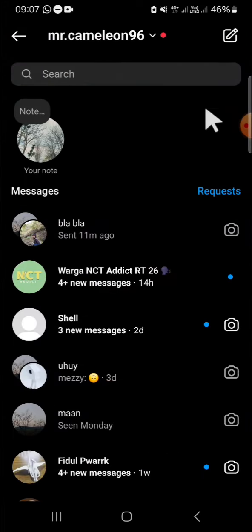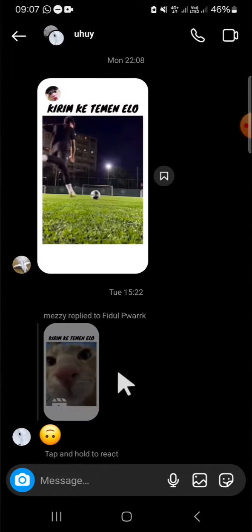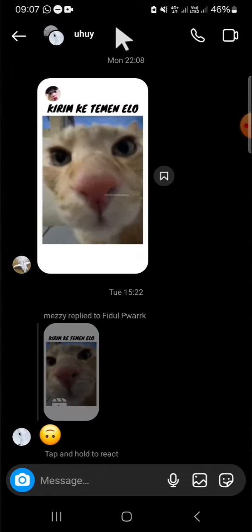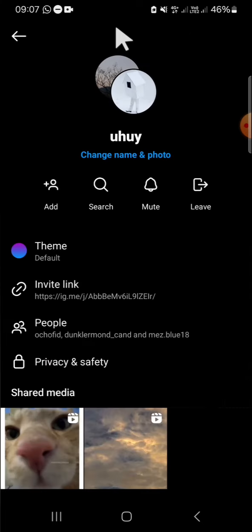And for instance, I'm going to copy the group chat link of this group chat, and I'm going to open it first. Then we can click on the group chat's name, and here we just need to click on invite link. And for your information, I'm the admin of this Instagram group chat, so I will get this invite link option and I can share this invite link to my friends.